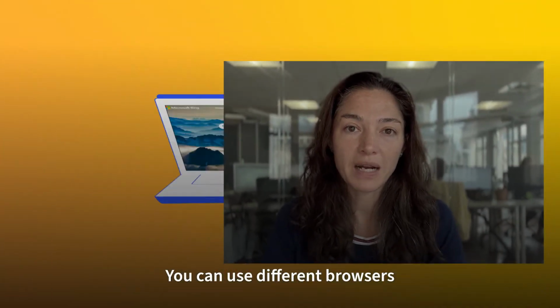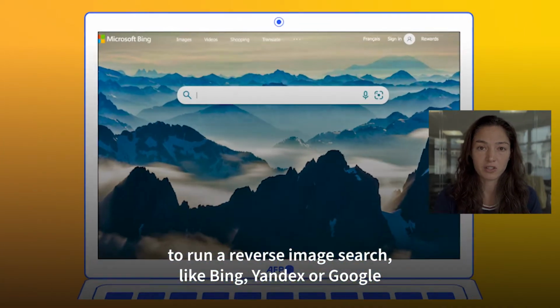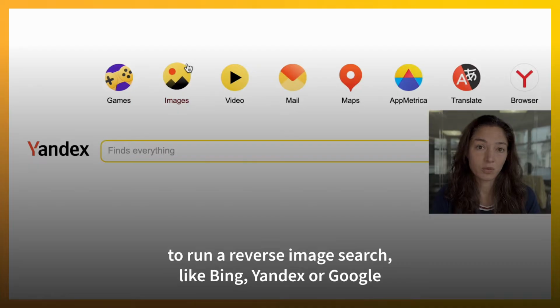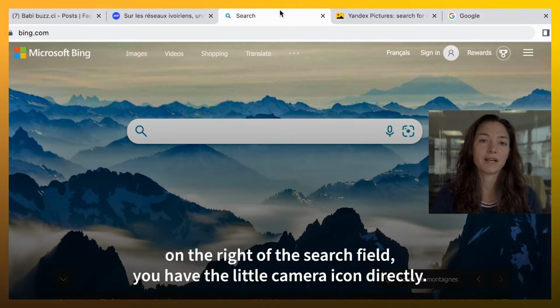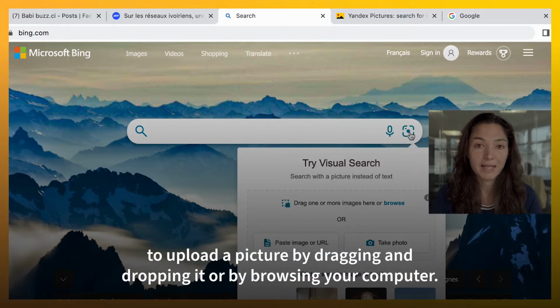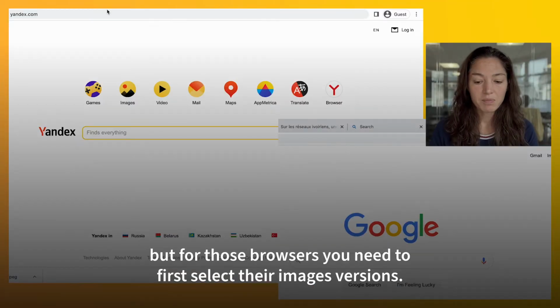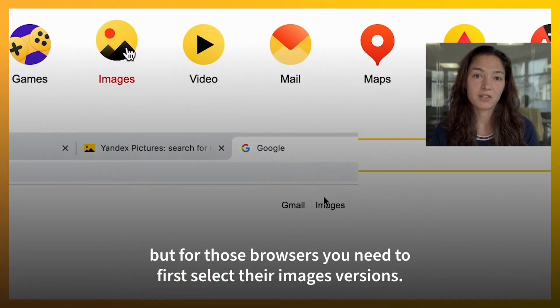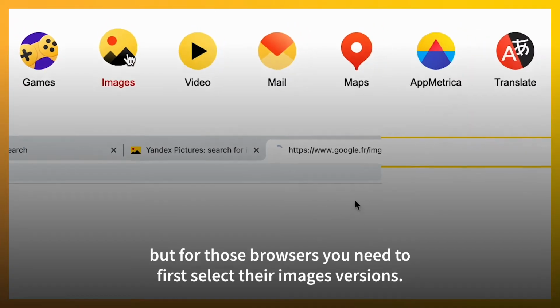You can use different browsers to run a reverse image search, like Bing, Yandex, or Google. On Bing, for example, on the right of the search field, you have the little camera icon directly. When you click on it, it gives you the option to upload a picture by dragging and dropping it, or by browsing your computer. Yandex and Google work similarly, but for those browsers, you need to first select their images versions.